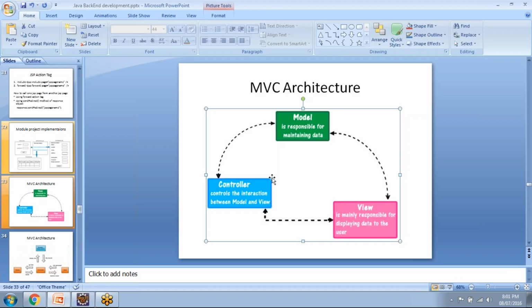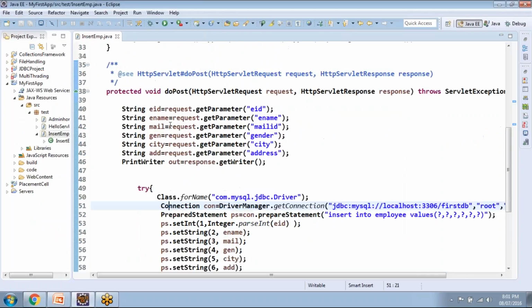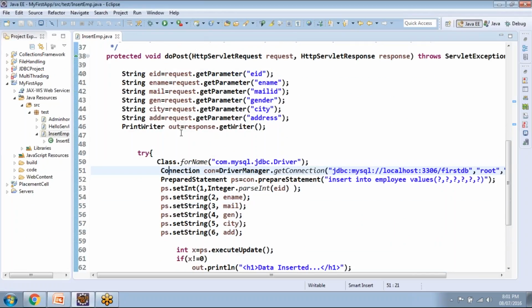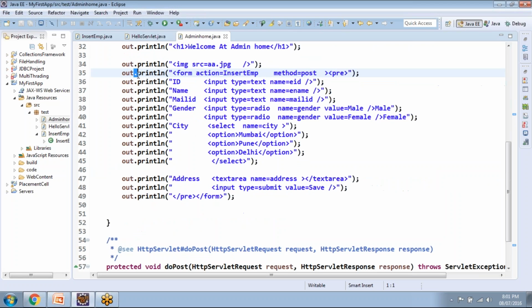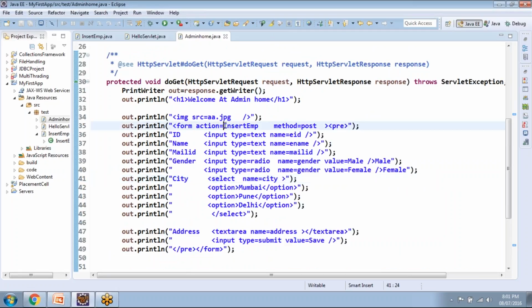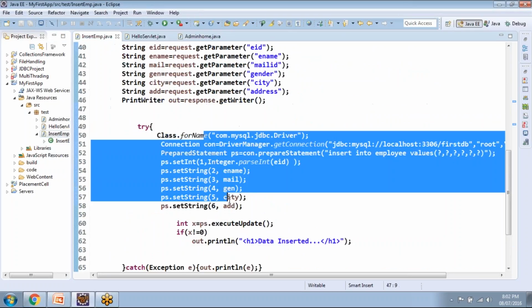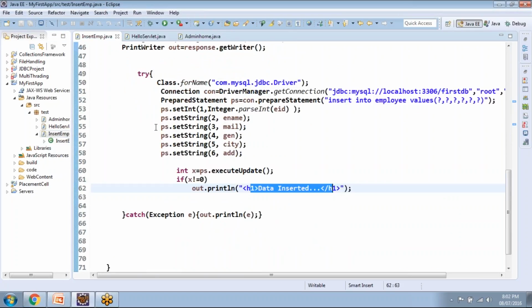If your code is mixed, like in the last Servlet module, we created one form in admin home.java. We created an HTML form inside the servlet, and when we submit this form, execution goes into insert emp, where we retrieve all the values, write the JDBC code and print the message data inserted. This is not a good way as per standards in software companies. It's bad programming because the model code is mixed in here.